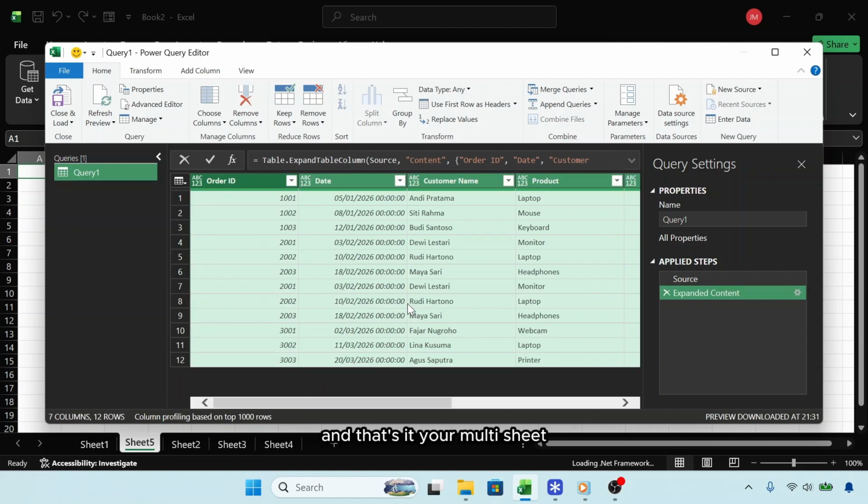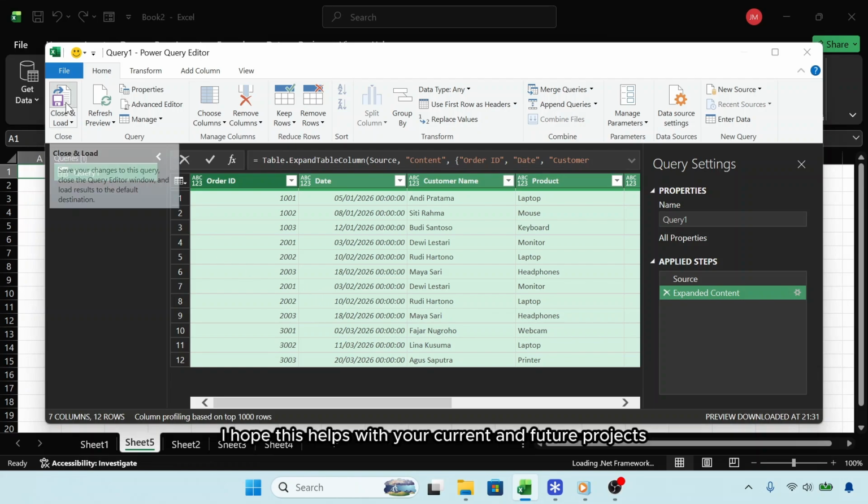And that's it! Your multi-sheet data consolidation is now completely automated. I hope this helps with your current and future projects.